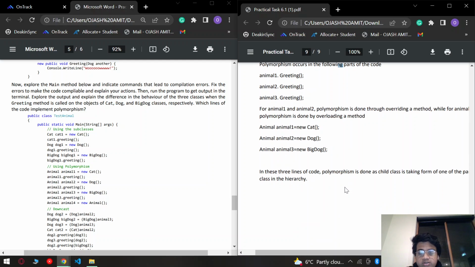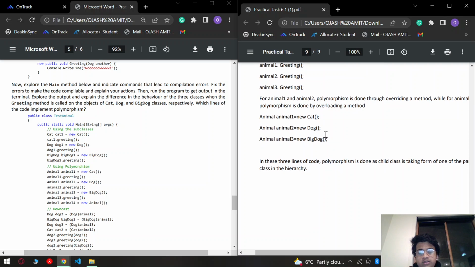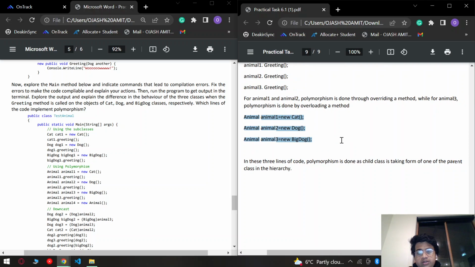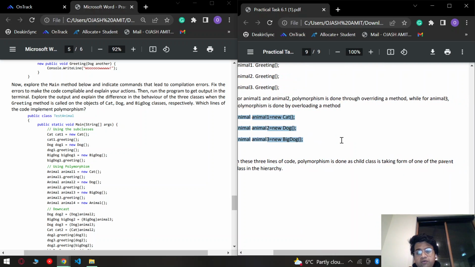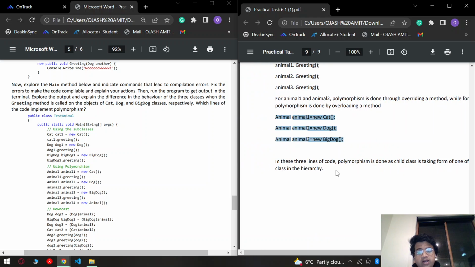So there's that, and in these three lines of code right here, polymorphism occurs as a child class is taking the form of one of the parent classes in the hierarchy itself.